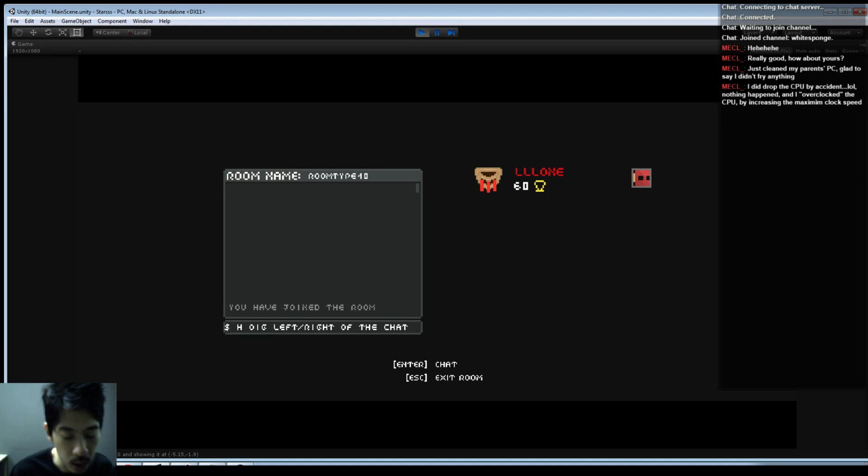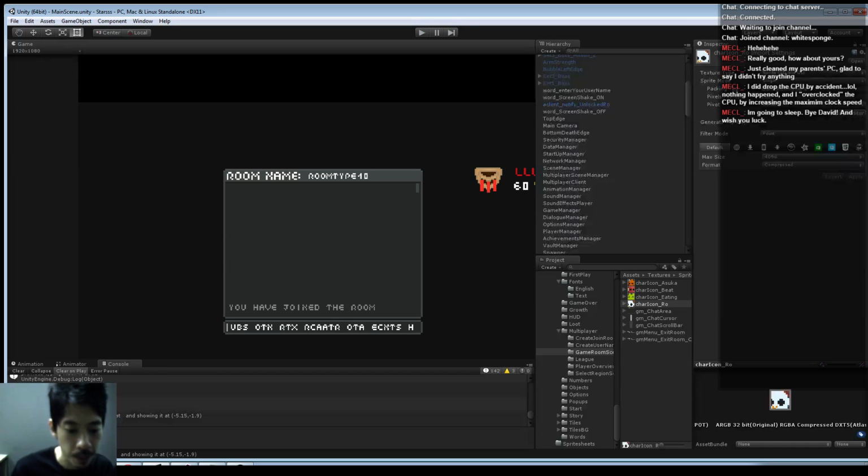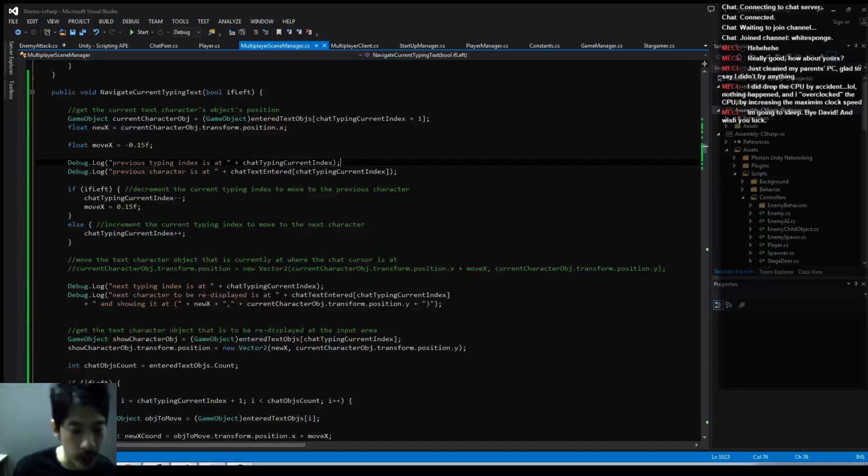Wait a second. Left, right. Okay, the characters that are written are not in order, which is weird. Oh. Okay, we should use -1 instead of +1. Wait a second.